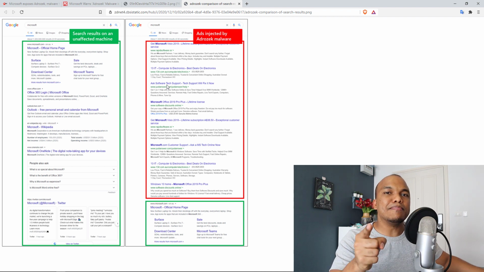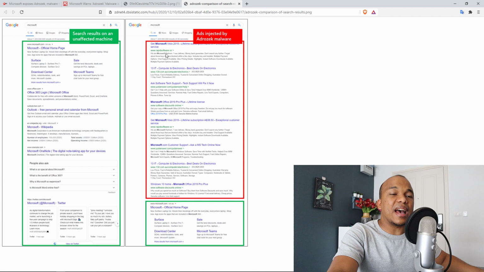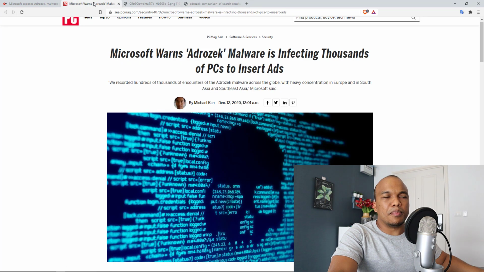Now, how the hackers make money is that if a user clicks on any one of these links, they get paid, because these are kind of like affiliate links and they get paid each time a user clicks on any one of the links. Even if the user goes on to buy the product, they might make some money from that as well. So that's how the hackers are able to make their money. That's the very annoying thing about this particular malware.